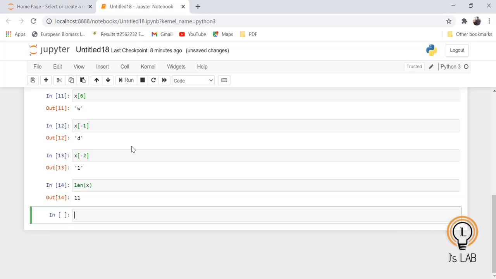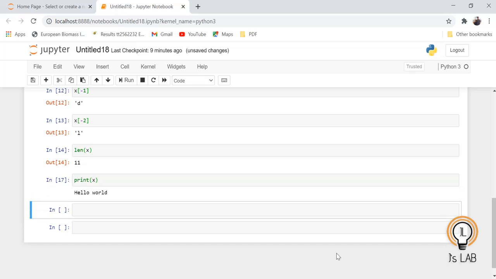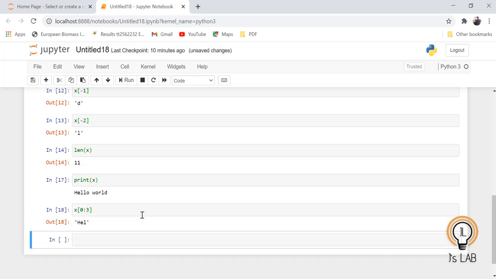Next is slicing a string. You can return a range of characters by using the slice syntax. In the slice syntax, you should specify the start index and the end index separated by a colon. It will return the corresponding slicing output. I will print again the variable x. Now I am going to slice x from 0 to 3. It will take the 0th index, first index and second index, and the last one, this 3, will not be included. The output will be "hel".